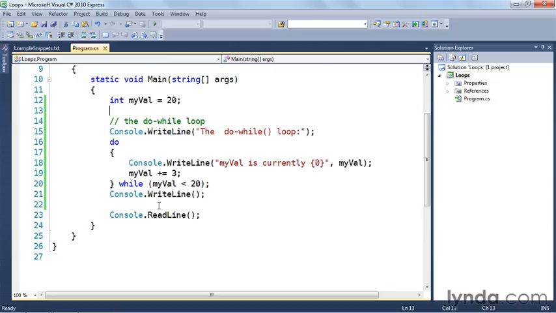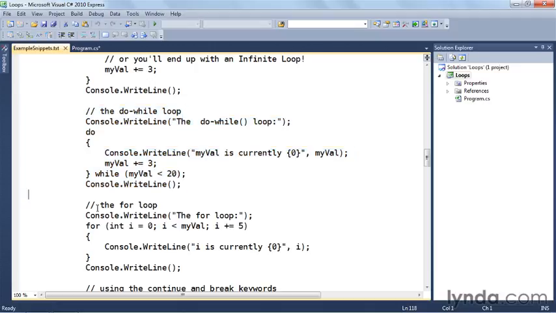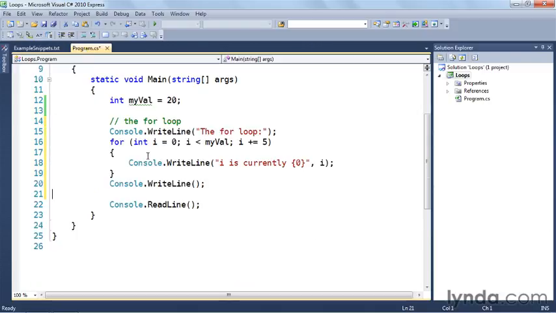Let's take a look at our friend, the for loop. Here's the code for the for loop right here. And we're going to copy that, and we're going to paste it. A for loop is set up using 3 compact statements within the for statement itself. So here's the for right here.